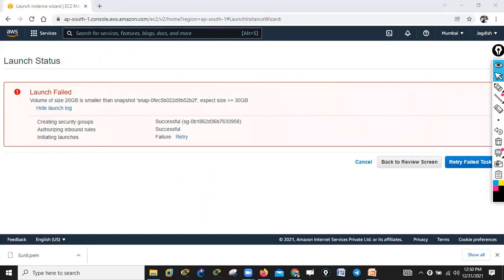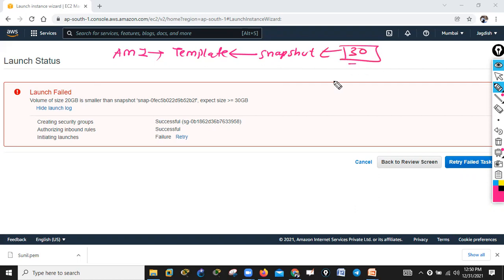Sunil, Amazon says that the EC2 instance which you are creating is created based on the AMI. AMI is nothing but a template, and this template is created from a snapshot. Now this snapshot capacity is a minimum of 30 GB. At the end you are creating one EC2 instance using this AMI.